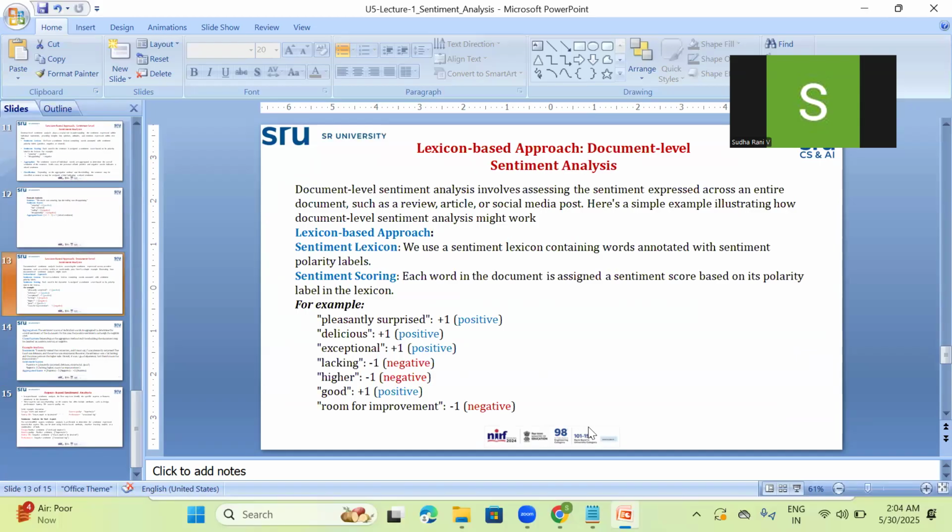Lexicon-based approach, document-level sentiment analysis. Document level sentiment analysis involves assessing the sentiment expressed across an entire document, such as review articles or social media posts. Here's a simple example illustrating how document level sentiment analysis might work. Lexicon-based approach, sentiment lexicon: we use a sentiment lexicon containing words annotated with sentiment polarity labels and calculate the sentiment scoring.